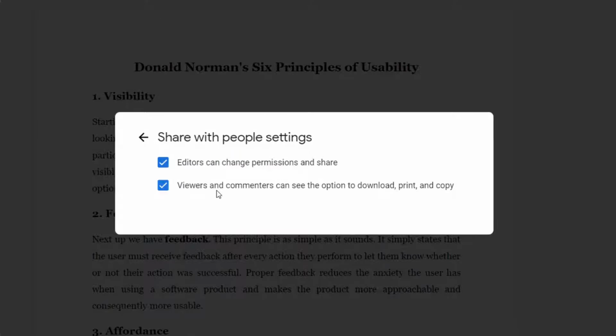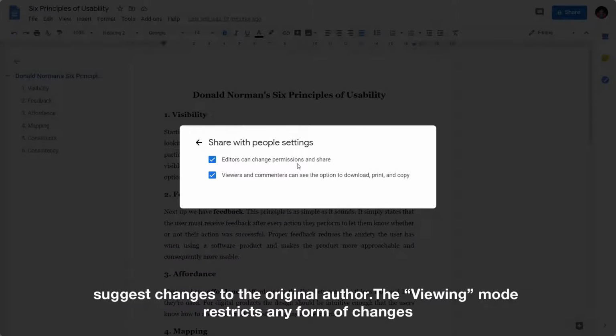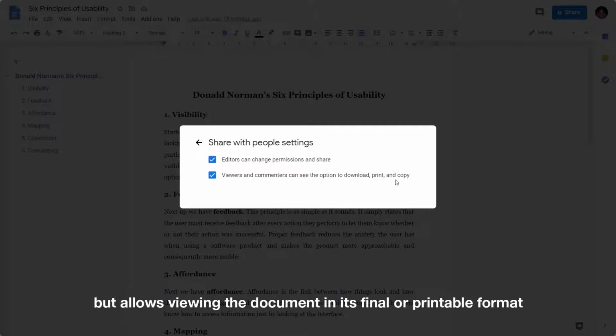The editing mode allows traditional edits. The suggestion mode restricts editing the document but allows editors to suggest changes to the original author. The viewing mode restricts any form of changes but allows viewing the document in its final or printable format.